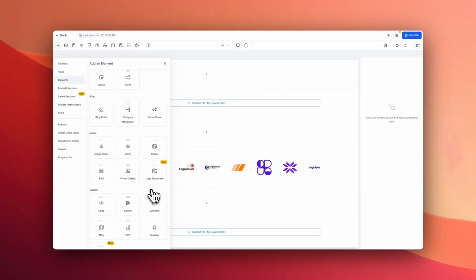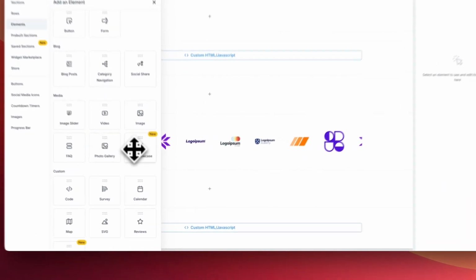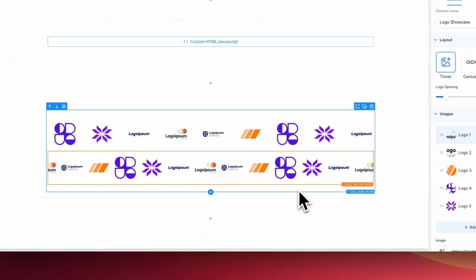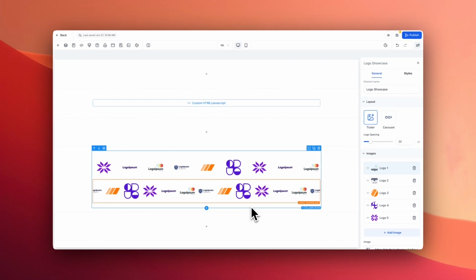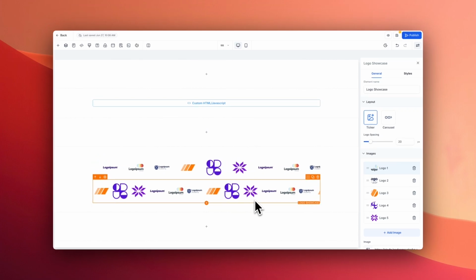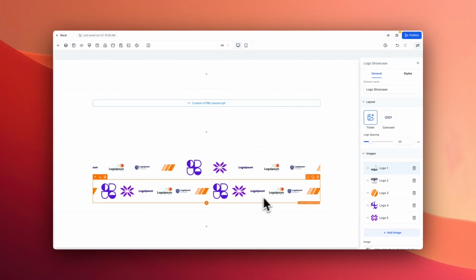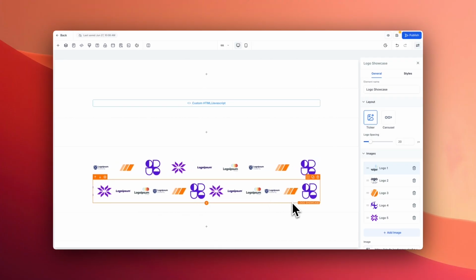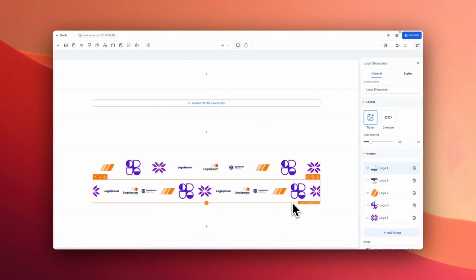So let's get started with the first element that they've added, which is this logo showcase, and it is here in the media subfolder in the elements tab, and you can just click it, drag and drop it, and as you can see you have a fully functional logo carousel, which is, and I'm not gonna lie, pretty nice, but unfortunately it lacks some features, right?